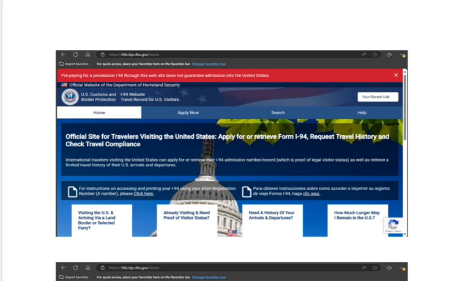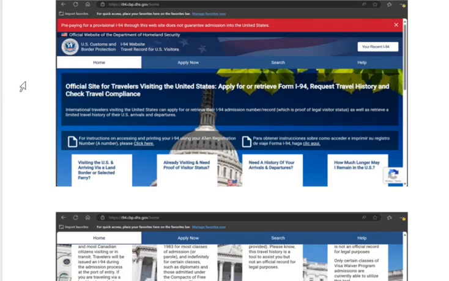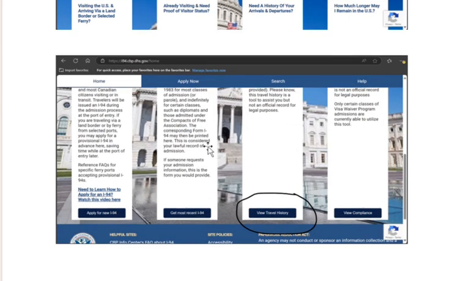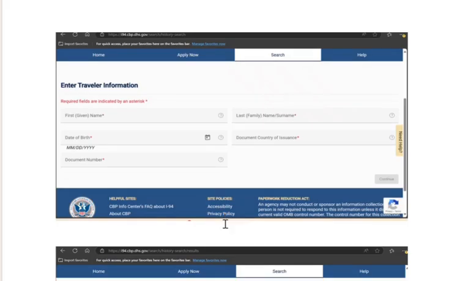So guys, in this video I'm going to show you in the form of screenshots just to protect some confidential information. I-94 website I have opened here in this first screen as you see here. Now when you scroll down on the same page, you see I have marked it view travel history. You have to click on that.